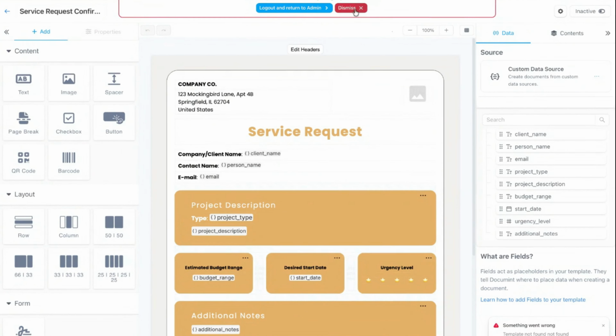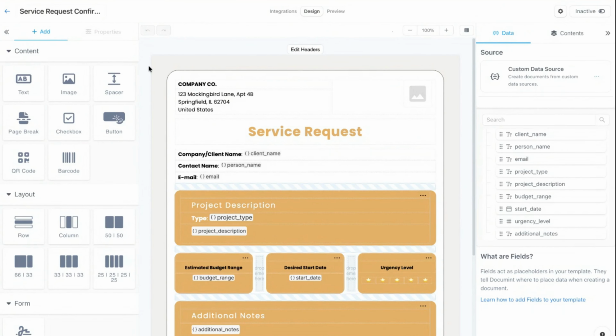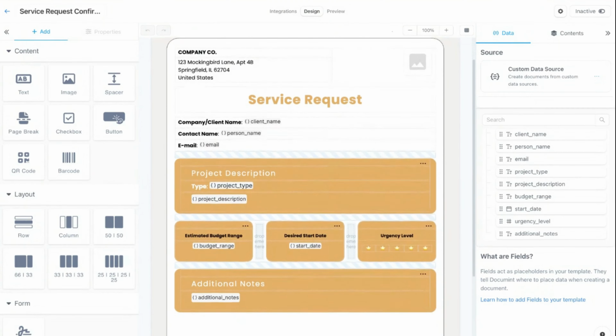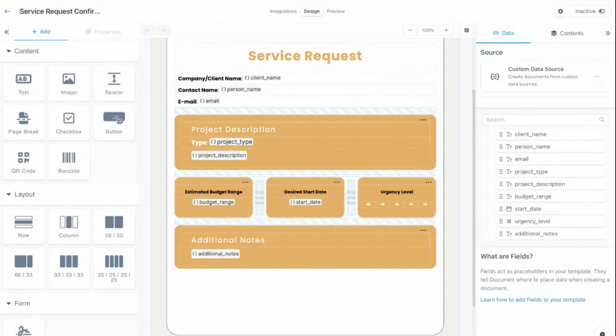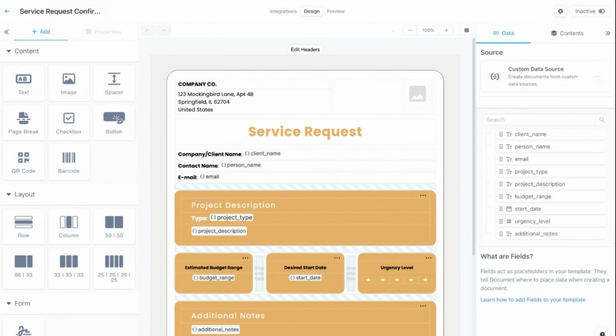So as you can see, we have here a simple template. This is a service request. We have some fields here already set up. This template is available in our gallery, so feel free to take a look, to explore it, and see if it fits in your use case.